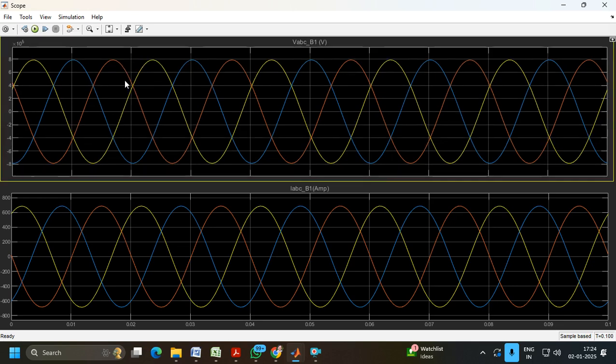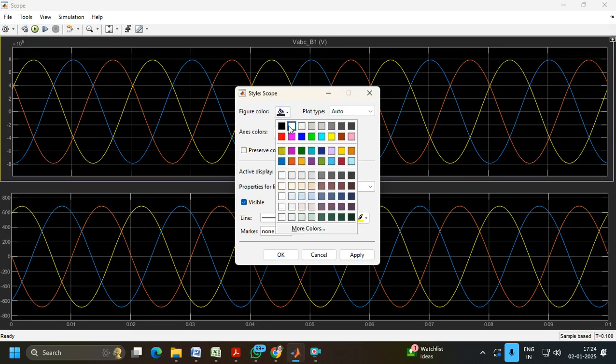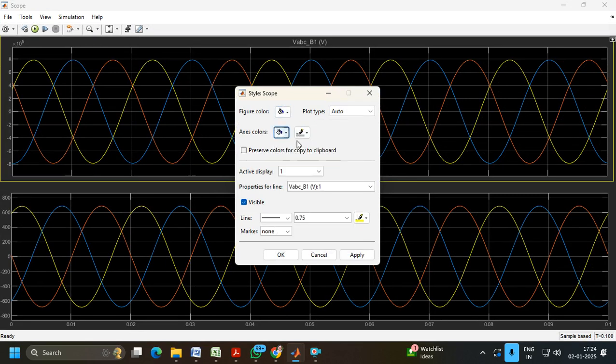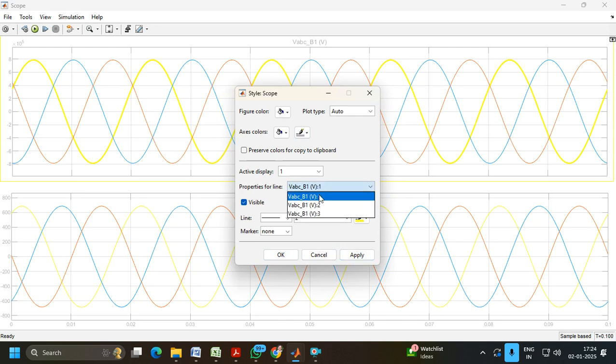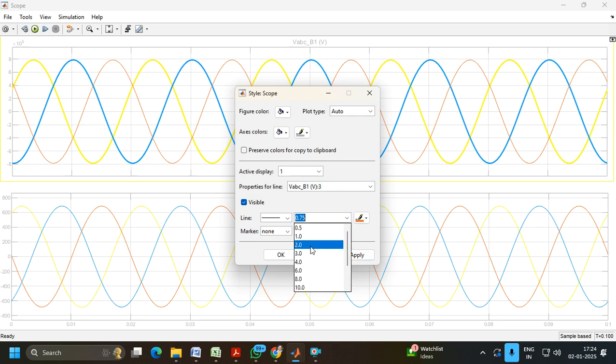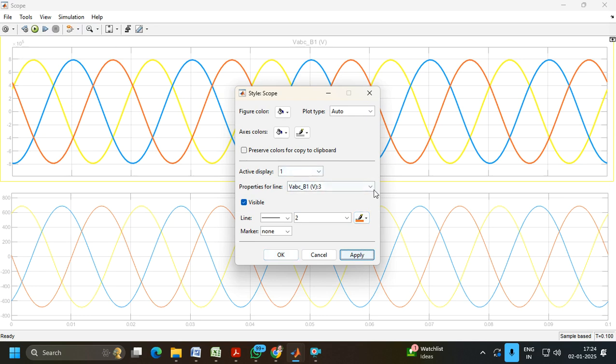If you want to copy this simulation graph, just right click, style. Okay, go into the style. Then you can change the figure color to white, axis color to white. If you want it with a bigger size, you can give it for line 1 and apply. Okay, so yellow is in bigger size. Then for line 2 also I can apply. For line 3 again I am changing this, because the line width is different. The first is the R phase. If you want to change the color also, you can change the color.